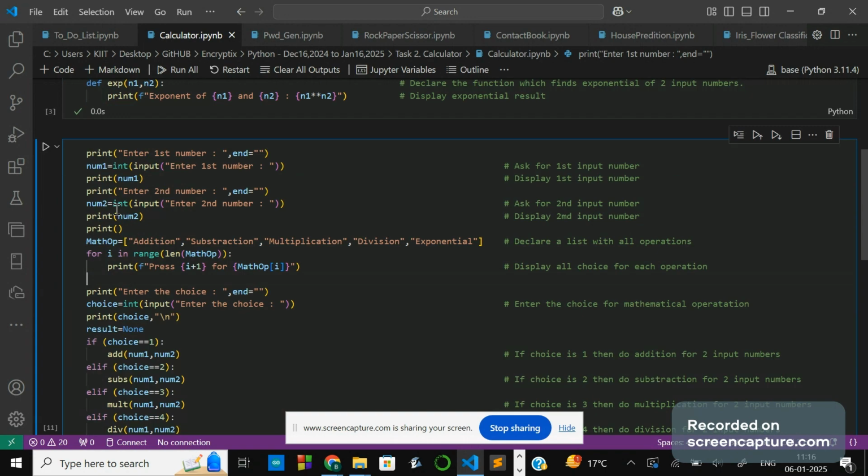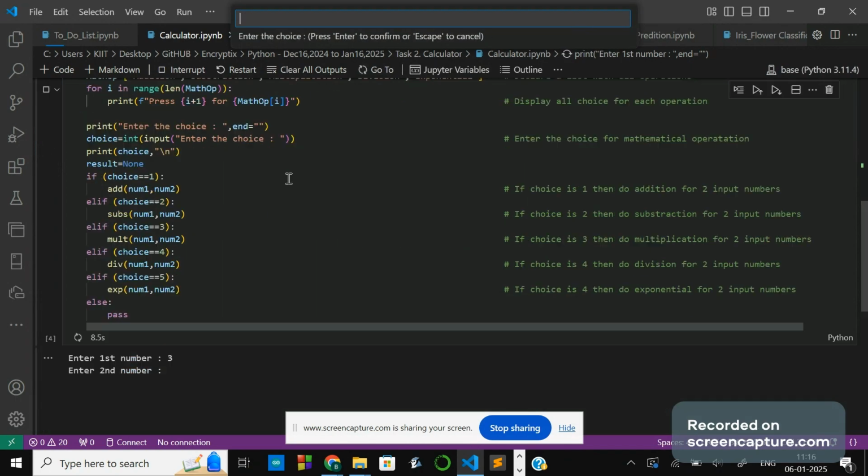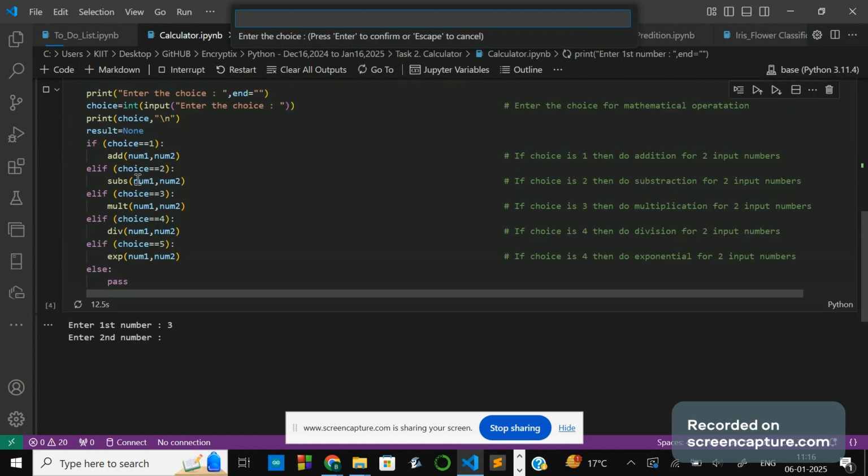So let's check. Enter the first number. So the first number will be say 3. The second number is 5. Now enter the choice. Which choice do you want to perform? I want to perform the subtraction. So I will press 2.